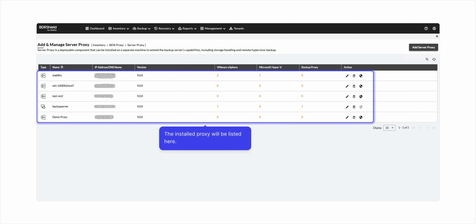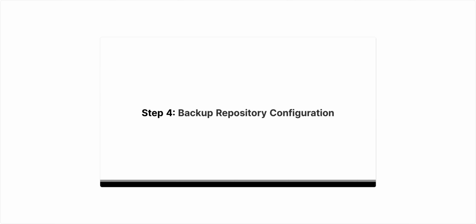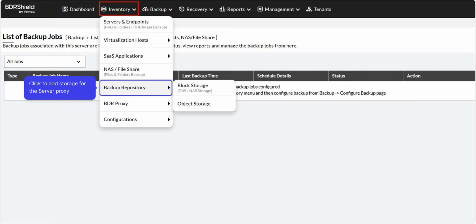Once done with the installation of the server proxy, the installed server proxy will be listed on the Add and Manage Server Proxy page in the respective management console of the BDRShield. Now that you have successfully installed and listed your server proxy, the next step is to add storage to the server proxy. Log into your respective management console of BDRShield, go to the Inventory tab, and select Backup Repository to add storage.